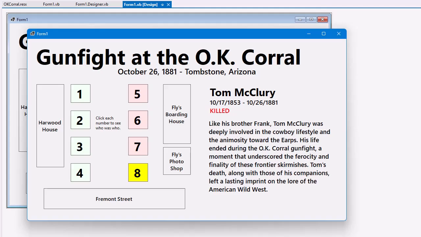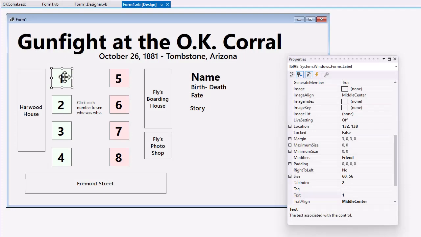Let's take a look at the project. I have 8 labels here named LBL and the initials of the person. So VE is Virgil Earp, LBLWE is Wyatt Earp, and so forth. So I have those 8 labels. Those are all using the same handler when I click to display the information. We have LBL name, LBL dates, LBL fate, and LBL story.